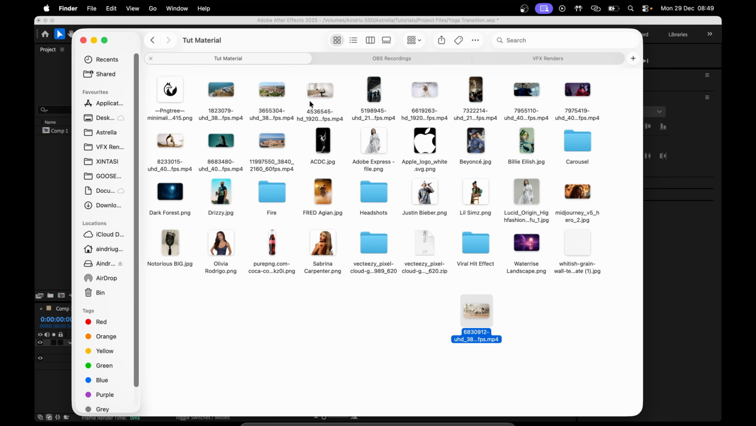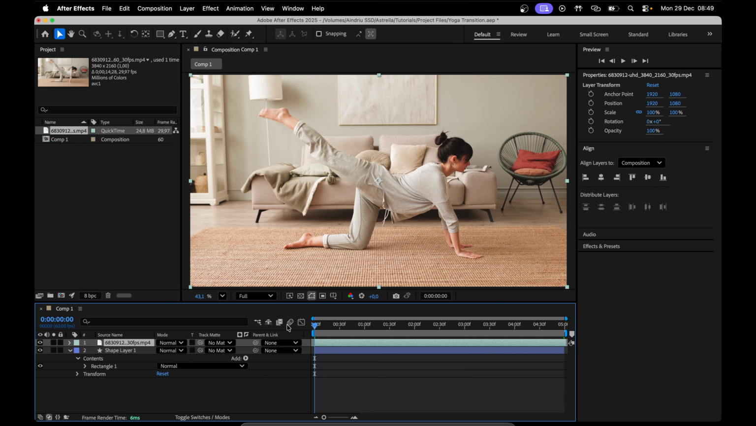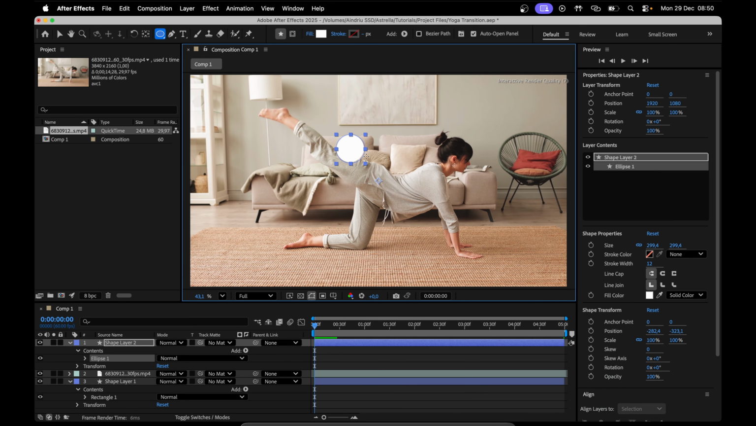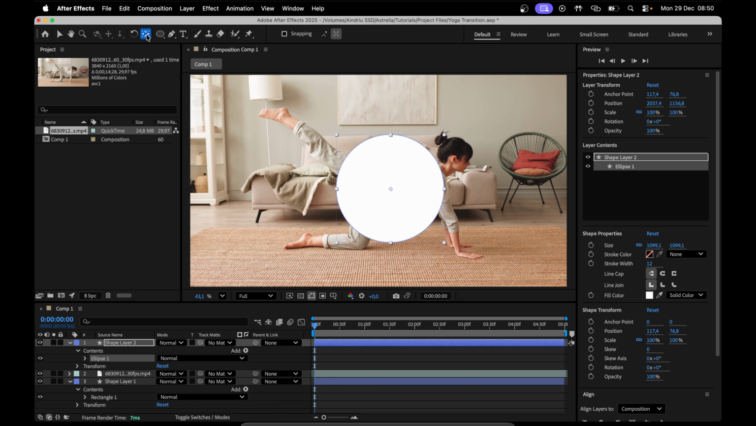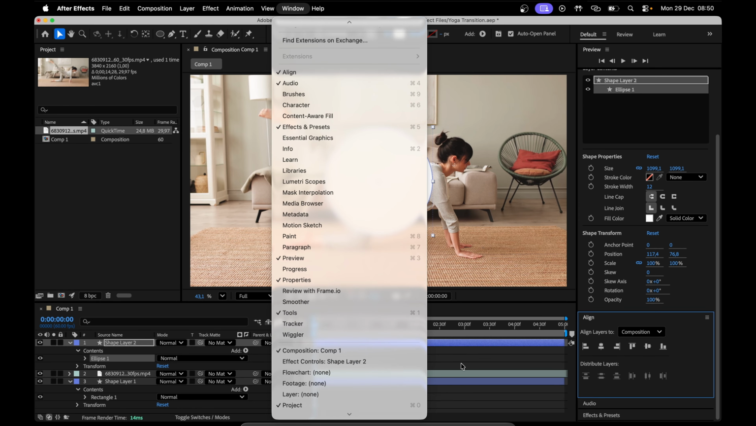Then I'm going to import my yoga clip and put it on the timeline. Perfect. Then going back up to the shape tool and deselecting my clip, I'm going to drop down to the ellipse tool. Then holding shift, I'm just going to draw a nice circle in the middle of the page, and then go up to this pan behind tool and command double click. So the anchor point's in the middle. And then I'm just going to use the alignment tool to align it to the center of the page. If you don't see the alignment tool, you can go to window, make sure align is ticked.